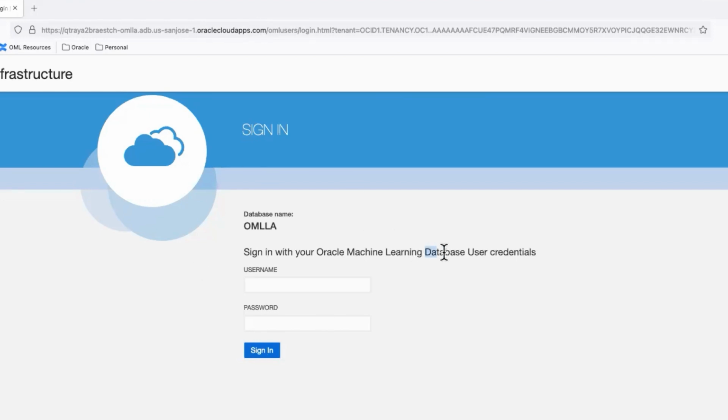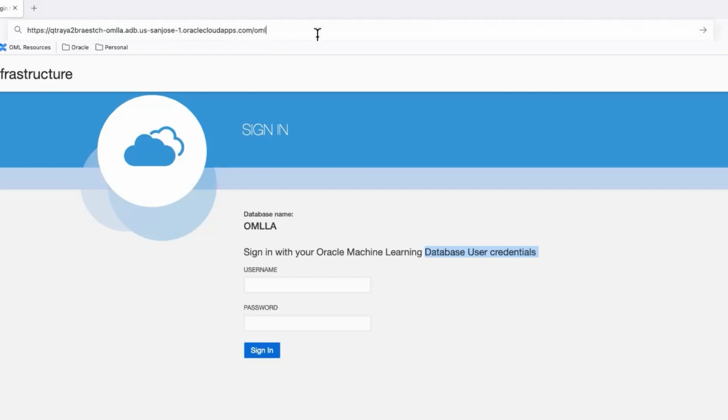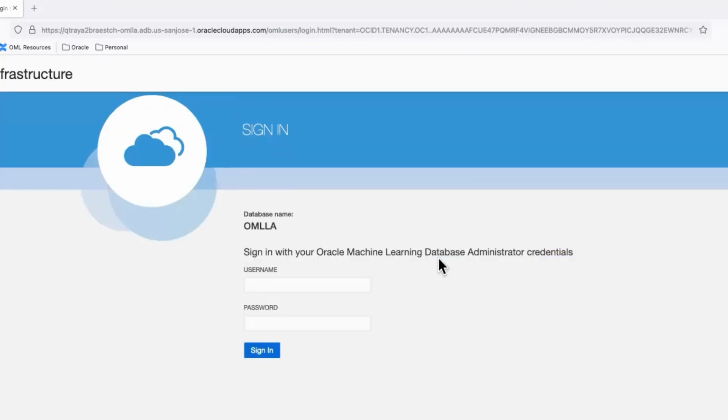Now, this is the database user credentials. If you want to get to the admin credentials, where the administrator is going to be able to create, delete, and change the OML users' settings, then the cool thing is it's very easy. You'd only add OML users here and enter. And it's the same thing again. It's going to point you directly into the database administrator credentials for OML, for your tenancy, and then for your database.